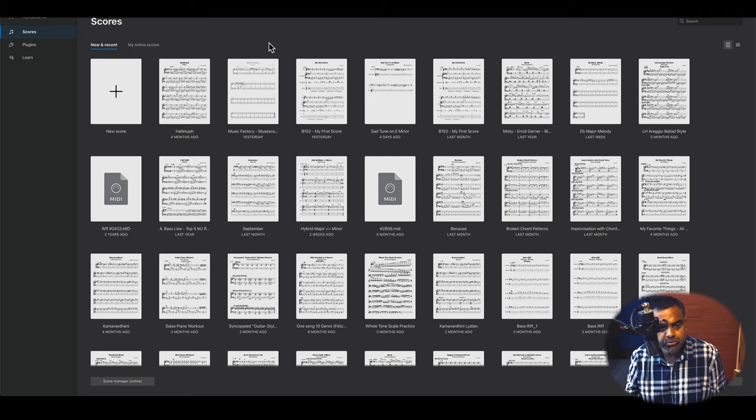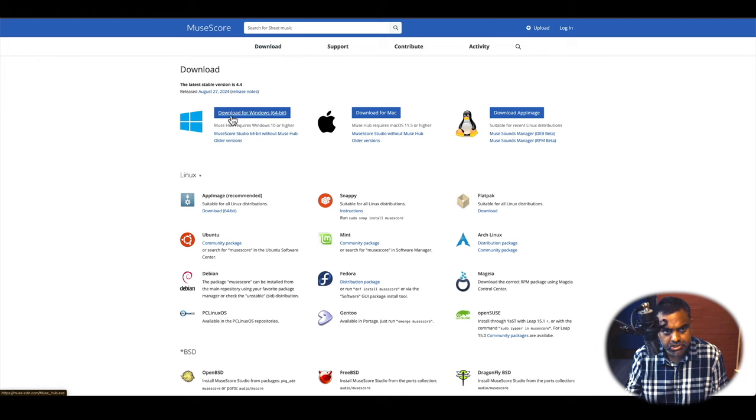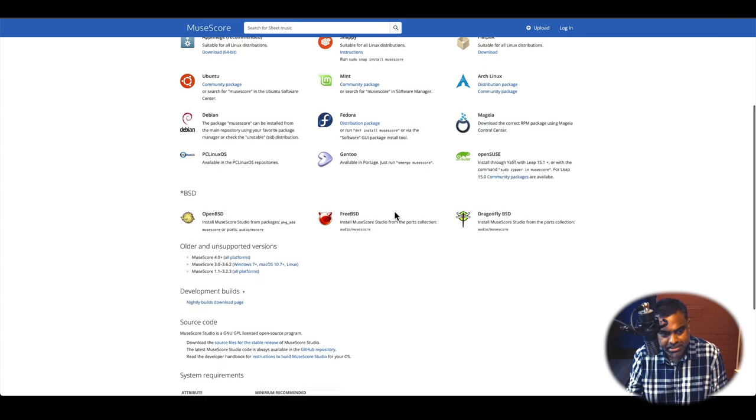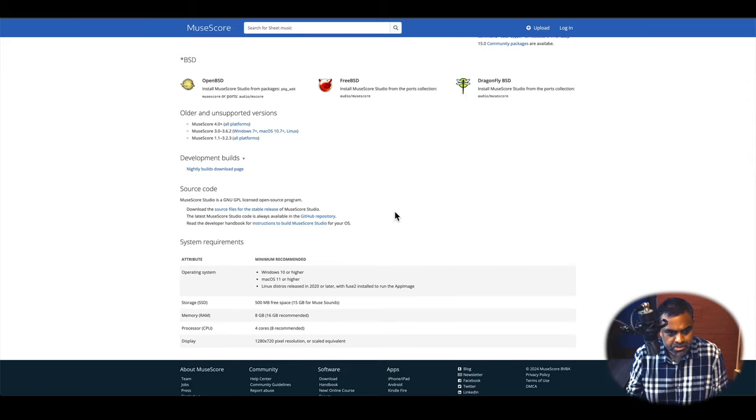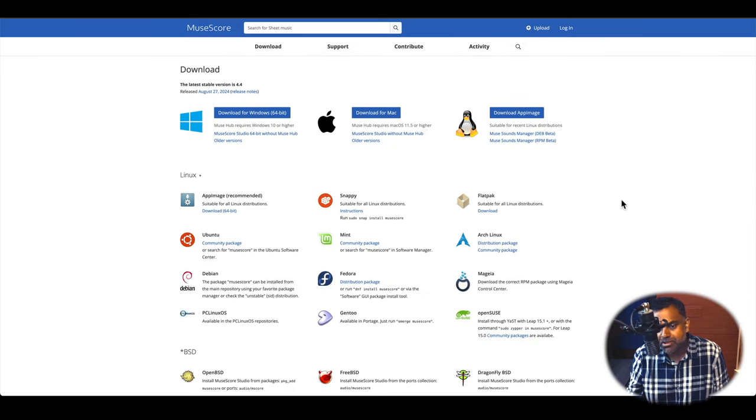As you'll know, it works in any OS. It'll work on Windows, it'll work on Mac, and it'll also work on Linux. So it'll work on all sorts of operating systems, as you can see here. So make sure you know which version you're downloading, then it'll work smoothly.